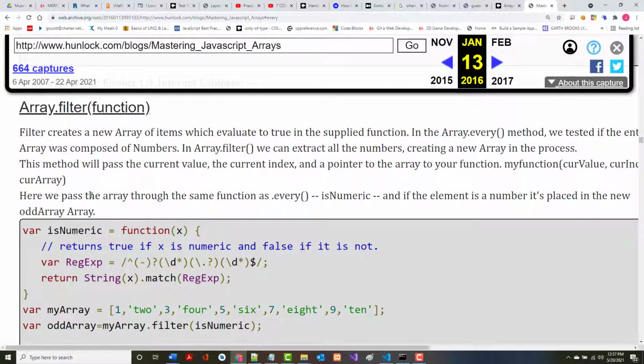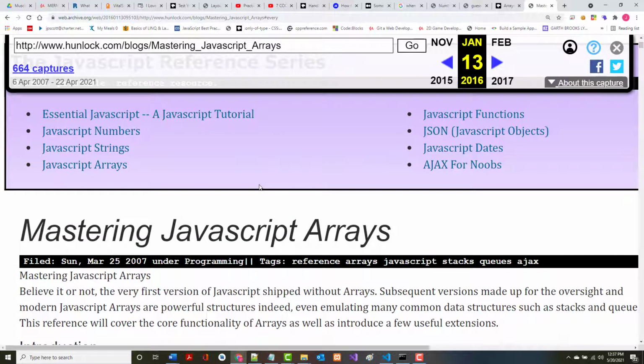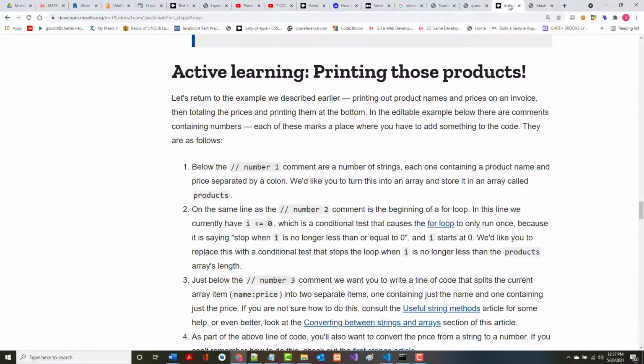Now, one thing to realize is that this Hunlock thing, although it's got 22 April of 2021 in there, I don't know the last time it was actually updated. See, filed Sunday in 2007, so we're talking 14 years ago. All right, so if there are new things, they may or may not be shown in here, just so you're aware of that. All right, so jumping back, active learning.